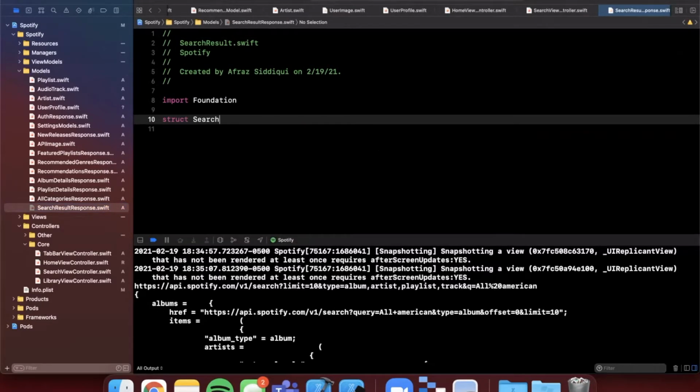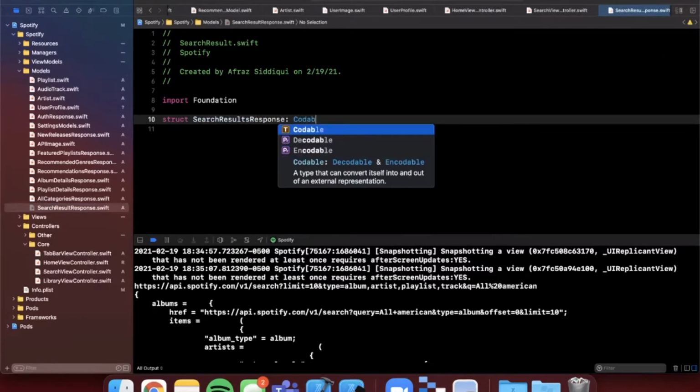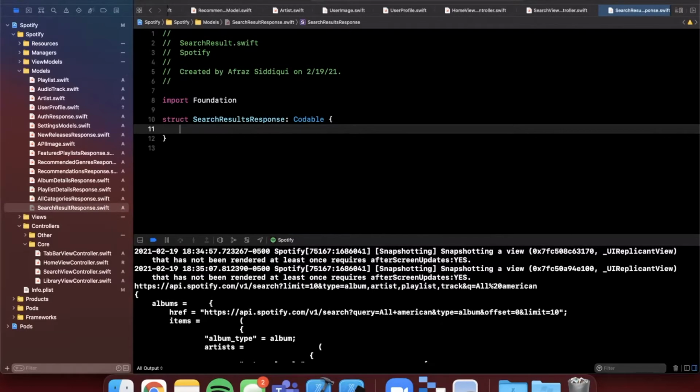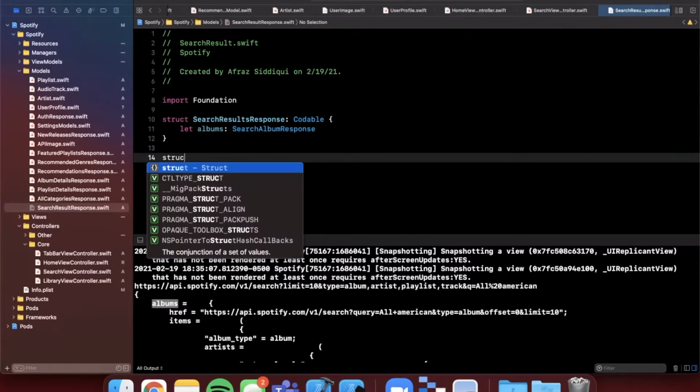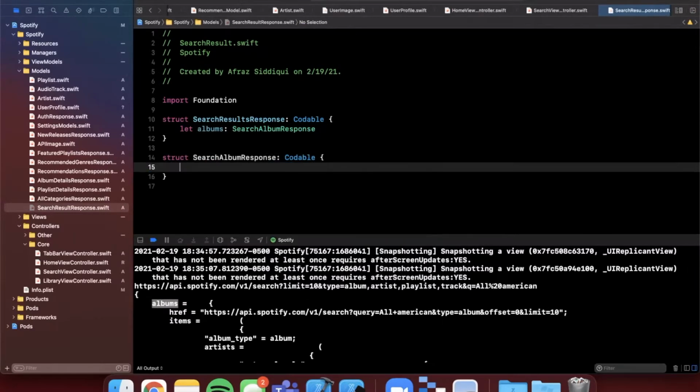So we're going to say SearchResultResponse, which is going to be a Codable model. Now let's see what this has. We have an albums root key, which points to an album response, I guess. So we're going to say SearchAlbumResponse. I'm going to create this right down below here. Again, this is going to be Codable as well.